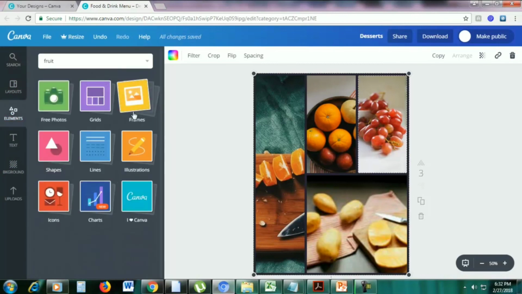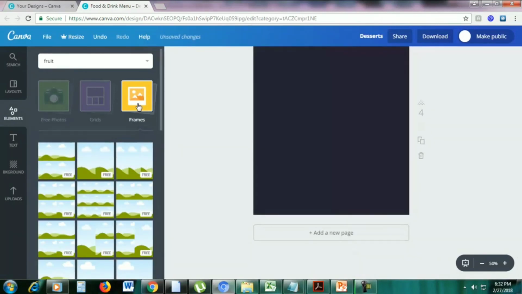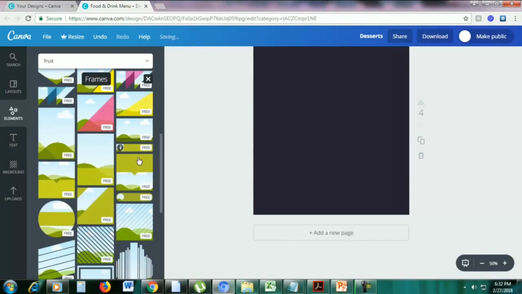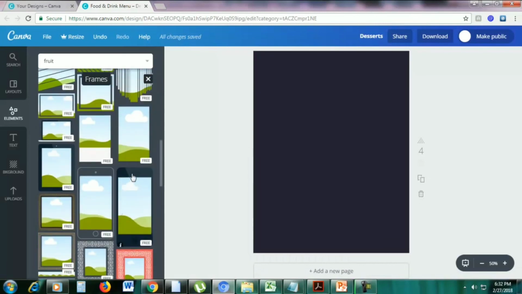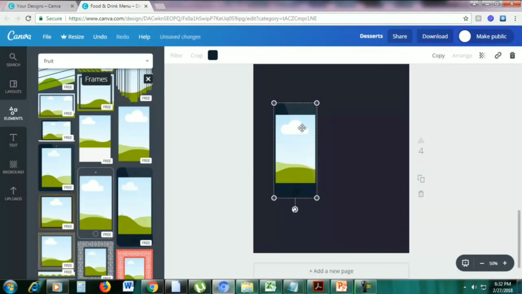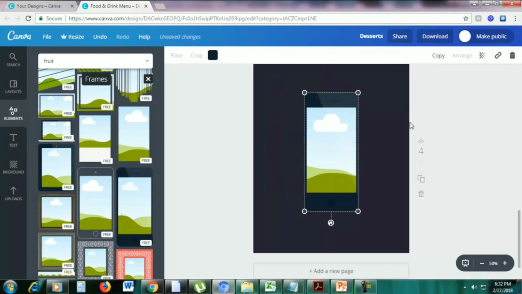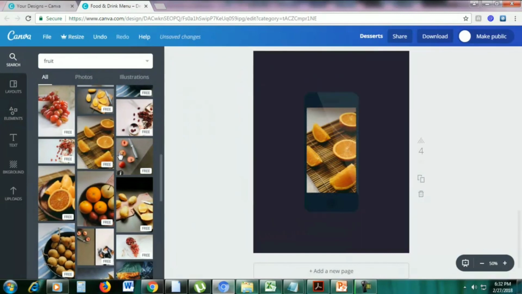Let's go back to frame. Let's add a new page. Let's go back to the frame and I'll show you some other frames that might be useful. Here's a frame of a cell phone. Let's drag that. As you can see, it's on the back, so we need to arrange it. This is the frame of a cell phone. Let's put the picture in there. Or if you need a frame of a laptop, then that is also possible.